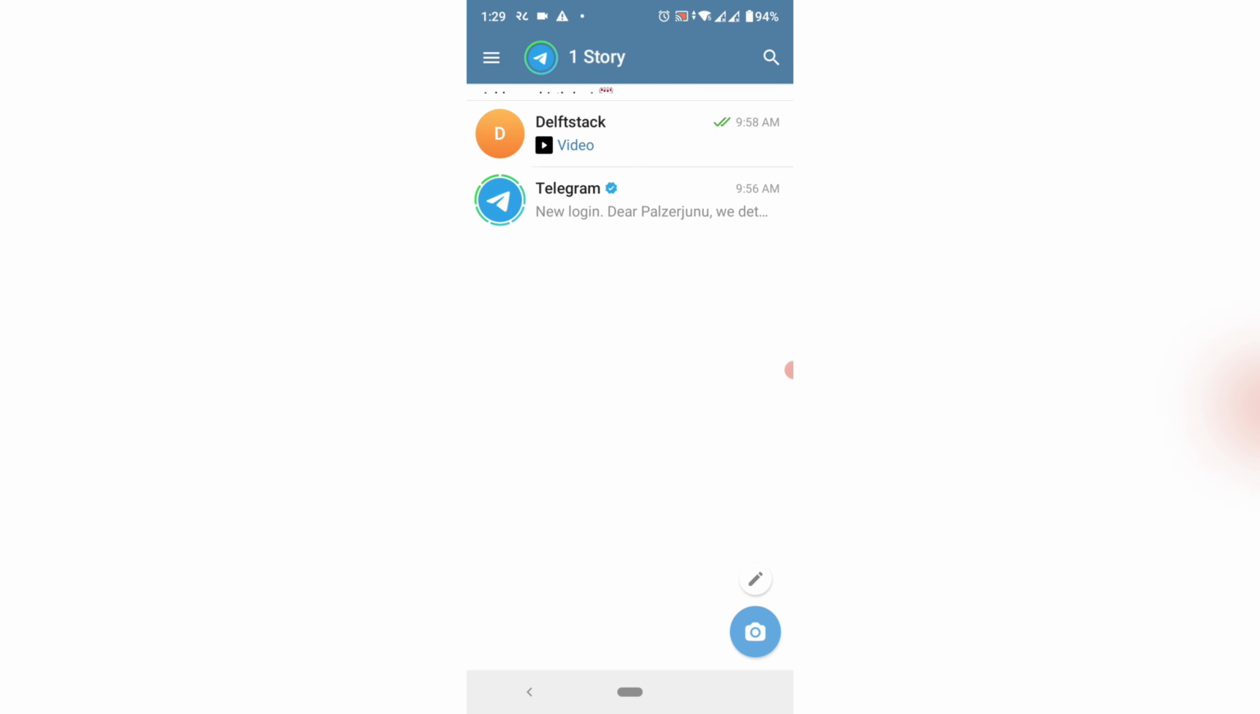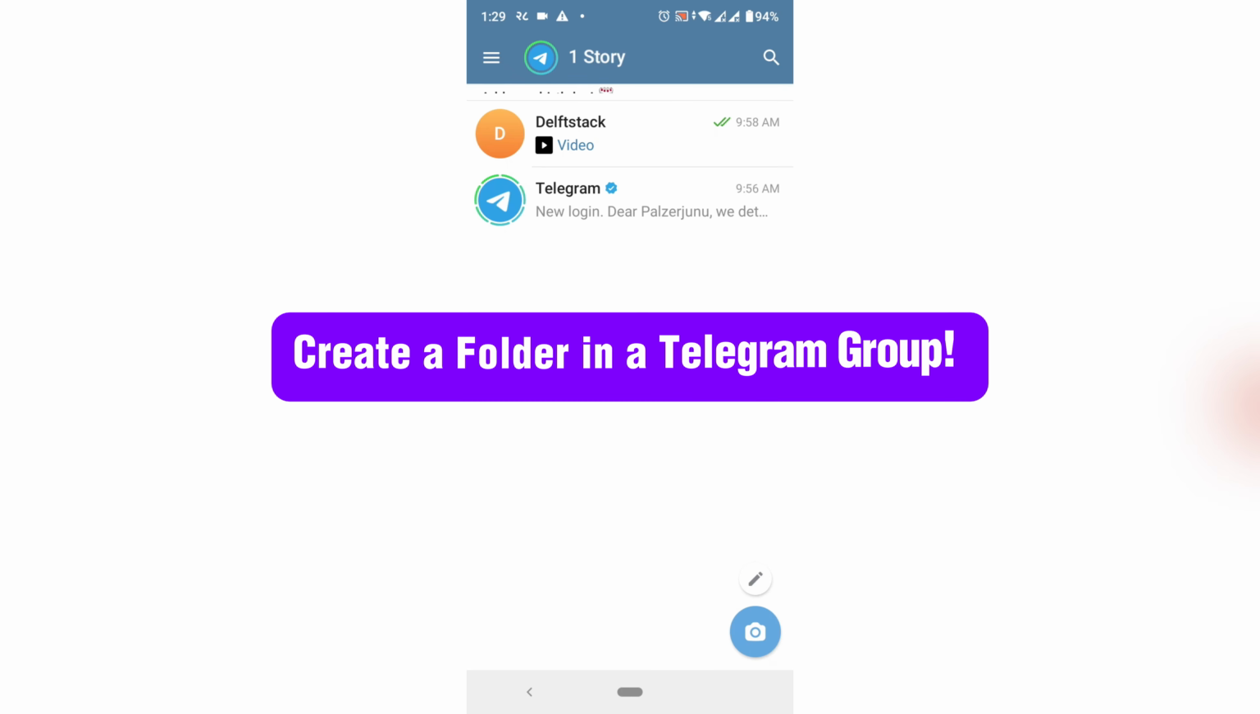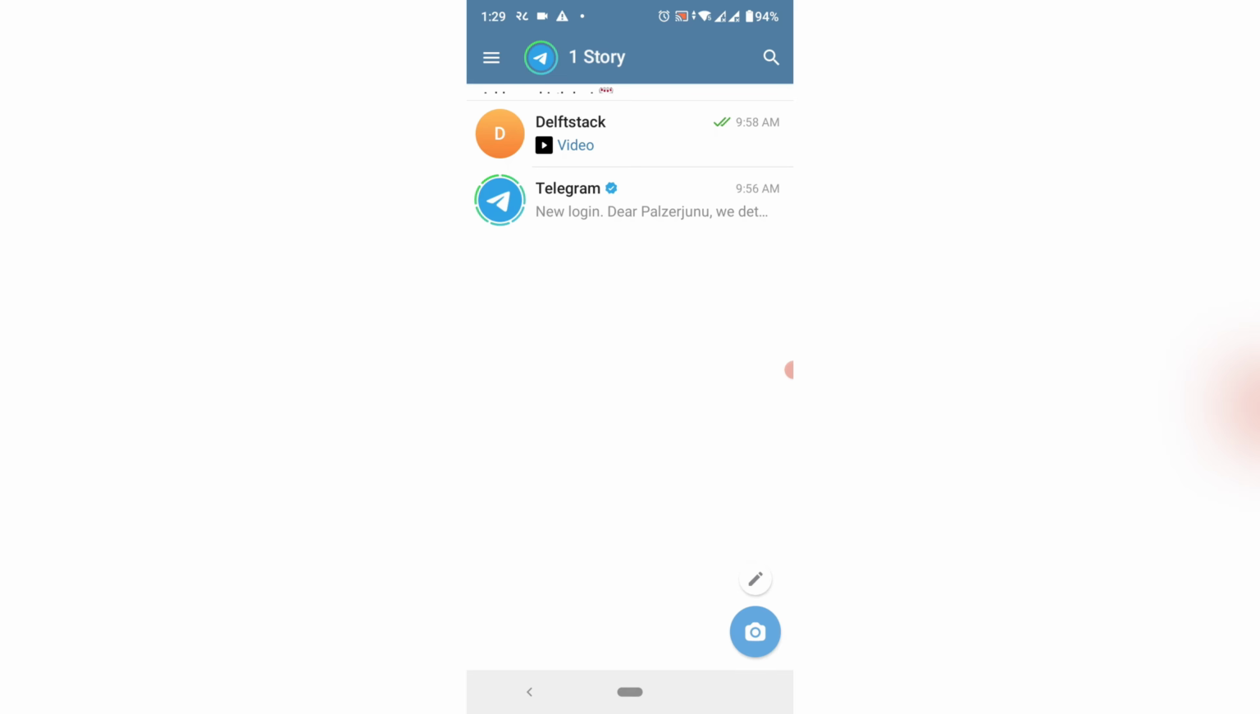In today's tutorial, we will learn how to create a folder in a Telegram group. Folders in Telegram help organize your chats and groups for easier access. To start, open the Telegram app, click on the three horizontal lines, and go to Settings.